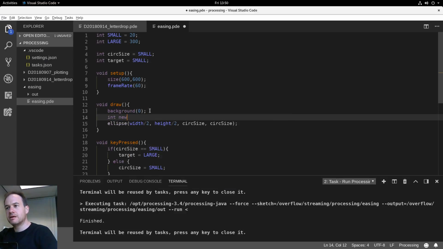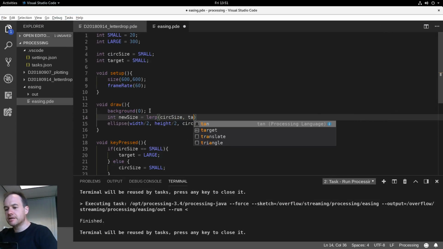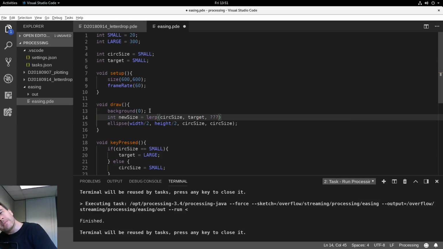So I might make a new variable, which says, let's use the LERP to calculate the new size, whatever the size is now. It's going to be a LERP, a linear interpolation, between the current circle size and the target circle size. But then the question is, what do I put in here for the percentage? On the first time round that I'm drawing this, I want the percentage to be 0. And then the second time I want it to go up a little bit and up a little bit. And when I'm finally finished my animation, I want the percentage to be 100.